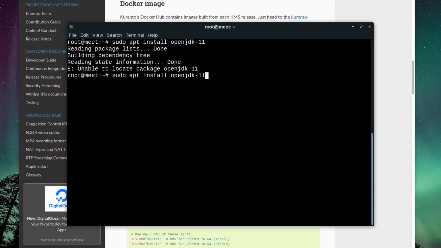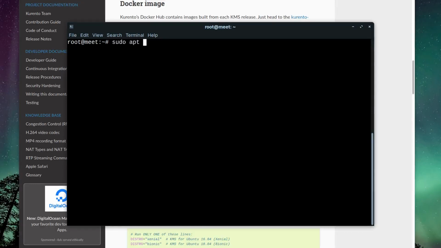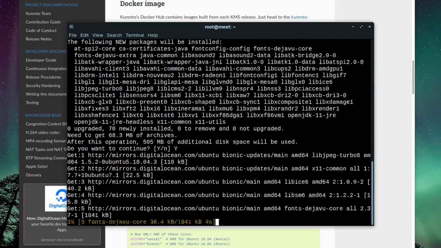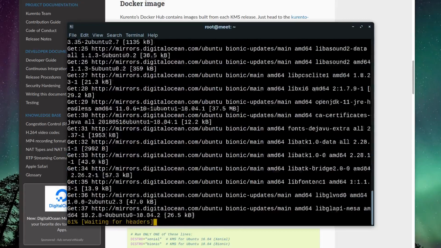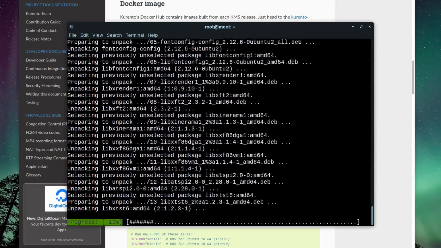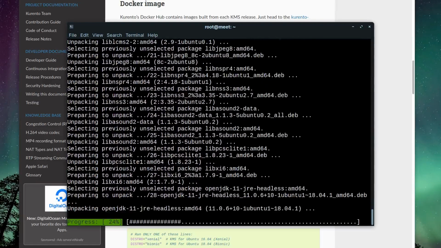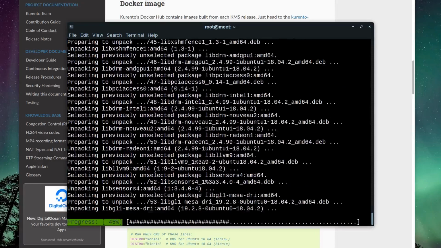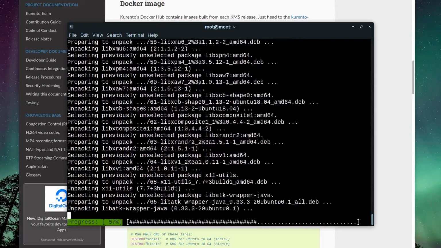Oops, doesn't have that. Sudo apt install openjdk-11-jre. And yes, we want to install that, so we'll let that run through. That's the nice thing about DigitalOcean. It's really fast to install these things. If you're doing this on a spinning disk on a server you have at home, it probably won't go quite this fast, so don't expect it to. Just be patient.